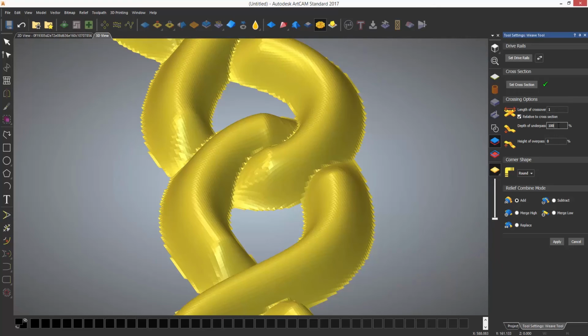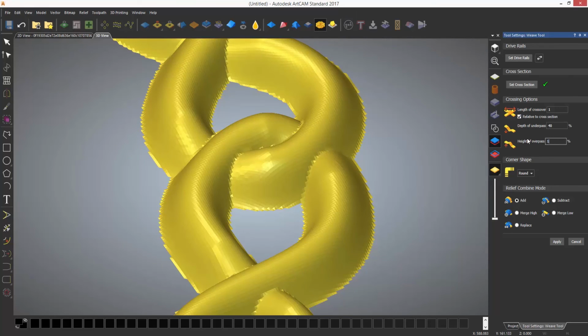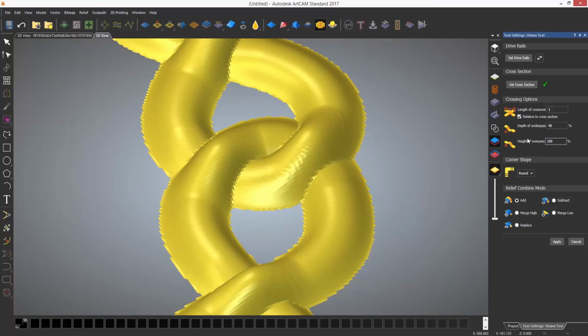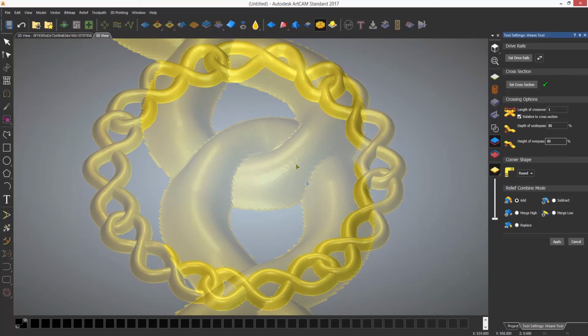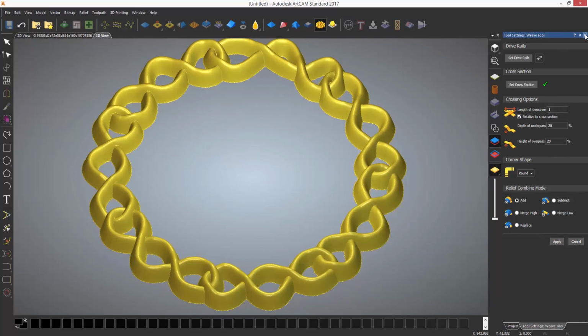Here I have it set to 100%, so when it comes under to create the weave, it will come down to the zero plane and then come back up. Again, with the overpass, it will add a percentage of the relief onto the top of the weave to create the effect. When you are happy with the result, select apply and close the tool.